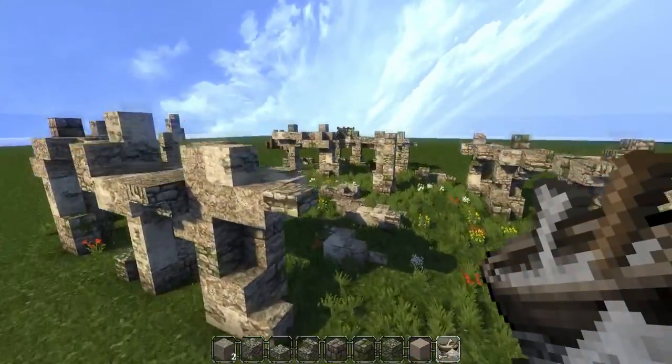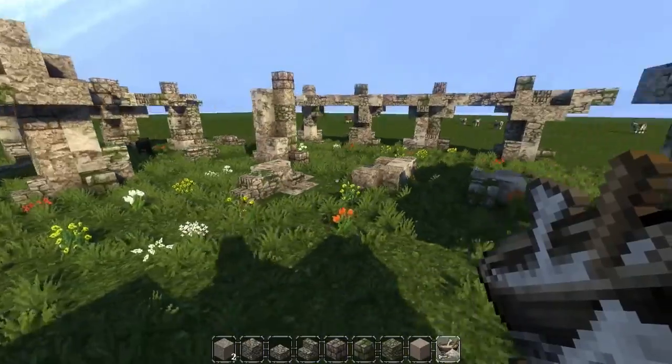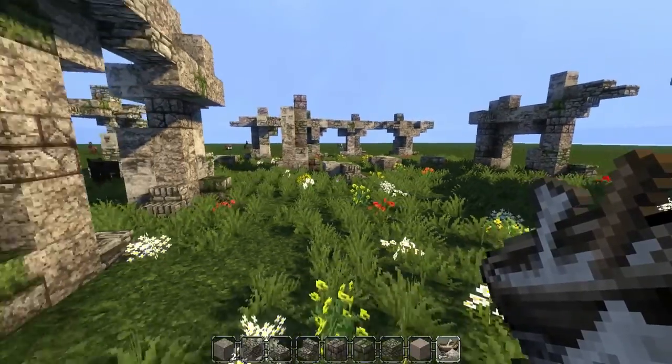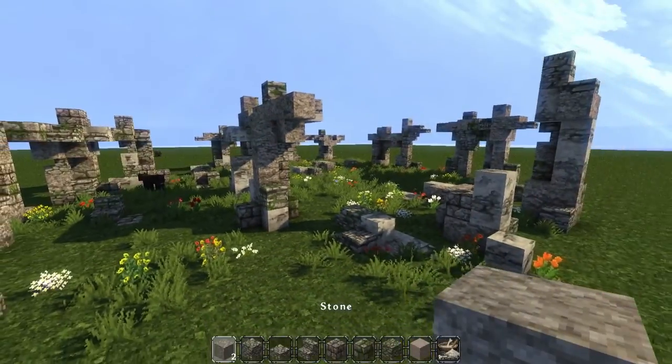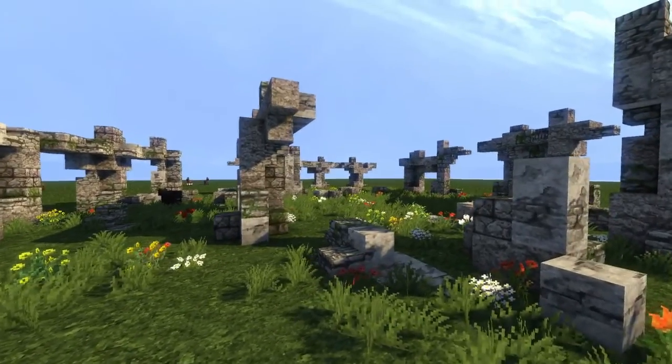You could even add some bushes in some parts. Of course, that also depends on the environment that you're going for. But you can see, at least I think, that this looks quite nice indeed.